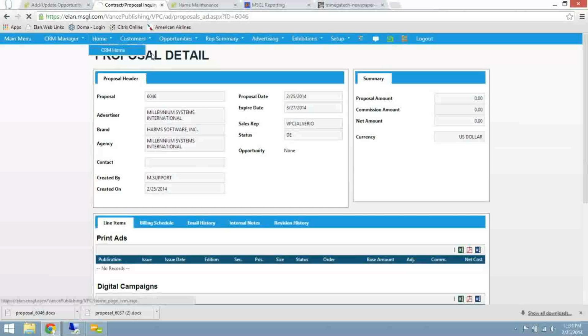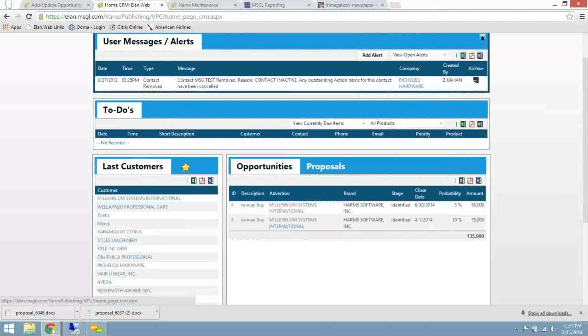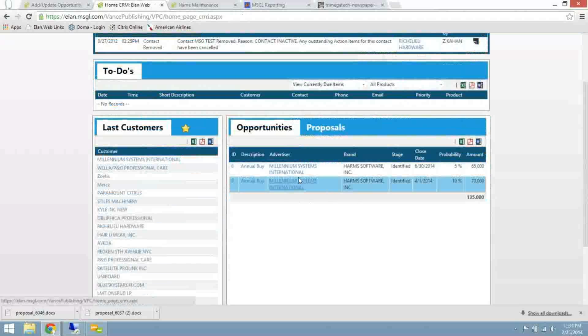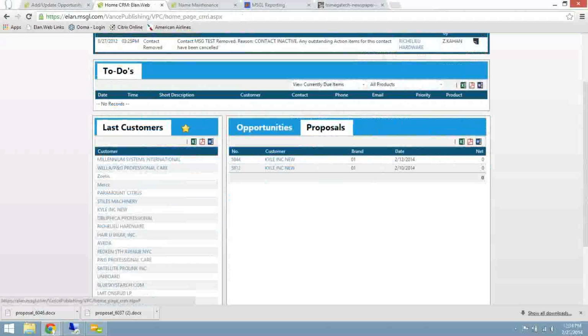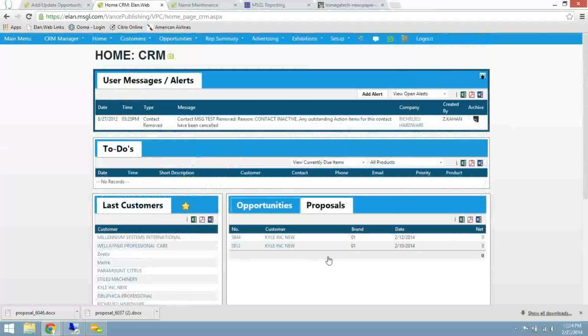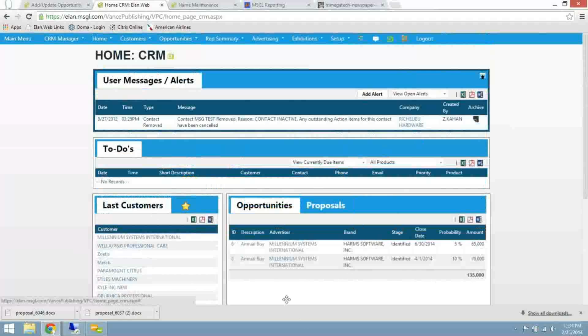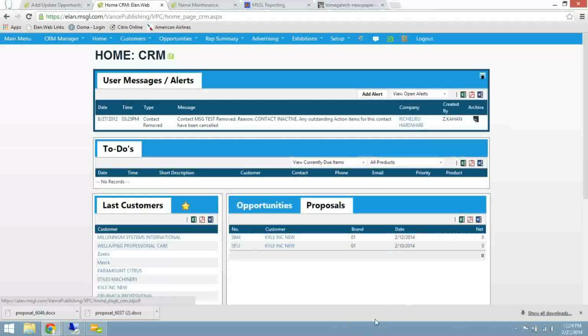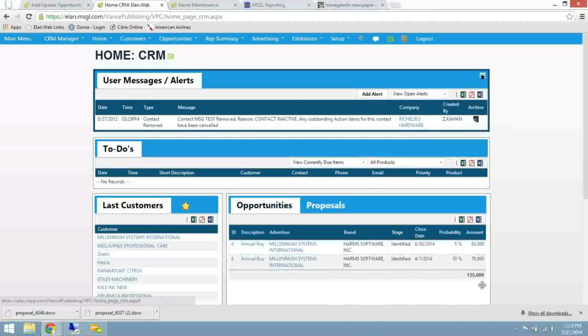What I want to do now is go back to the CRM home screen, and we'll finish up here. We went over this a lot in our CRM training, but now that you've got some opportunities and some proposals in here, you can see how, if you're using opportunities and proposals, this gives you a snapshot of what's going on in your life. Here are my alerts. Here's what I've got to do today. Here are the customers I've been talking to, and here's the financial information I've got out right now. Here are my opportunities. Here are my proposals. Likely these are things I want to be calling on so that I can actually turn them into orders.